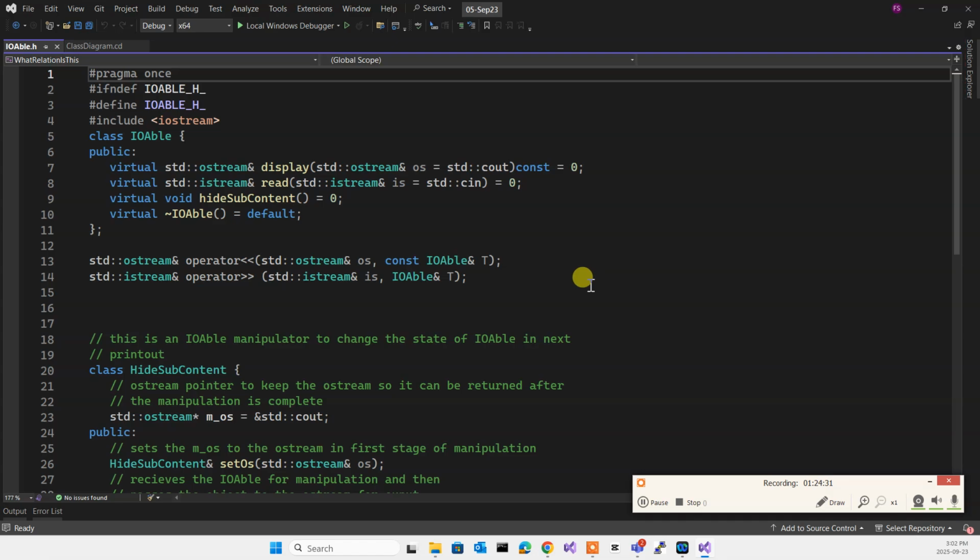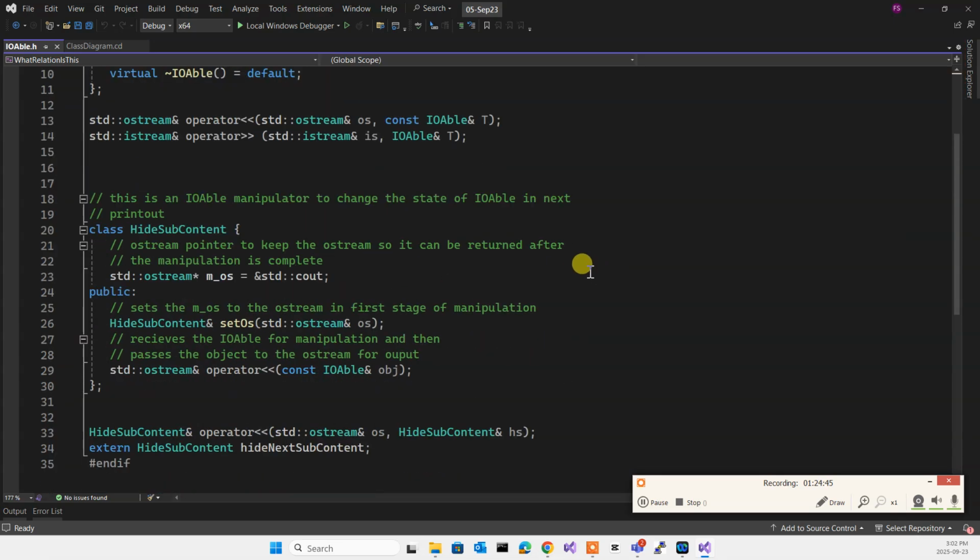IOable, I can display, read itself, or it can hide its subcontent. That's a function that, when you call it, hides it. And it has a virtual destructor. It is insertable to IO stream. Then I have hide subcontent. First, I need to know in which OStream object I am hiding. Number two, this actually sets that. So this set OS sets that one, and you can insert this hide subcontent into the operator.